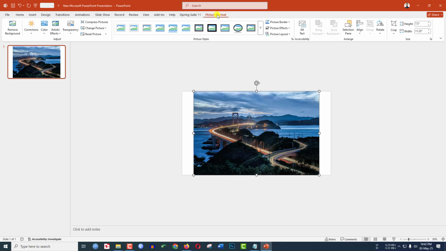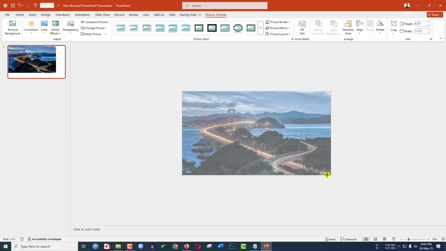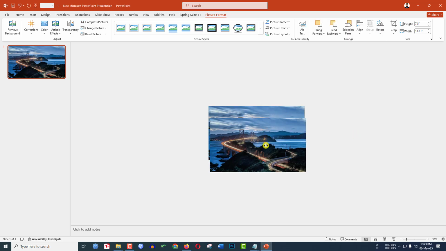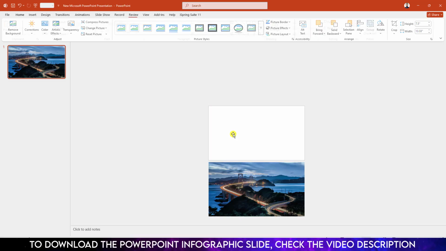So we need to go to Picture Format. Go to Crop, go to Aspect Ratio and make it 16:9 and click on outside and place it like this. Press Ctrl D to duplicate. Let me zoom out the slide and place it over here and select this one. Press Ctrl X to cut.